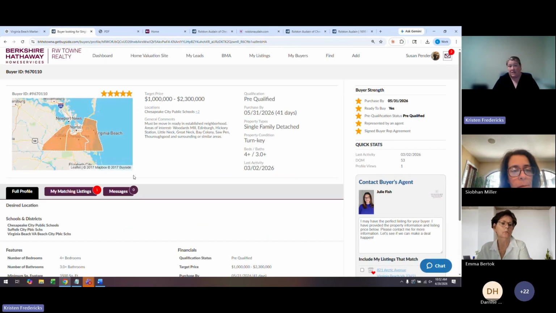And this is showing us that the agent that put this in the system in this particular case was Julie Fish. She's letting us know what their target price range is. And again, she's provided all this information for her clients. Must be move-in ready in an established neighborhood. Areas of interest include all of this information here, and similar areas. So they're looking for something very specific.